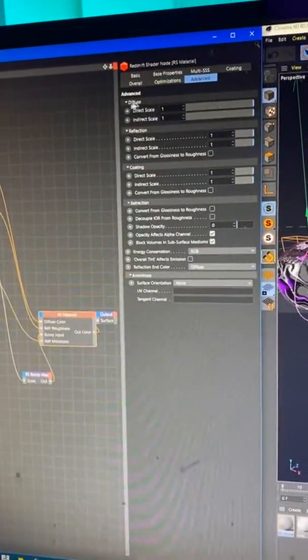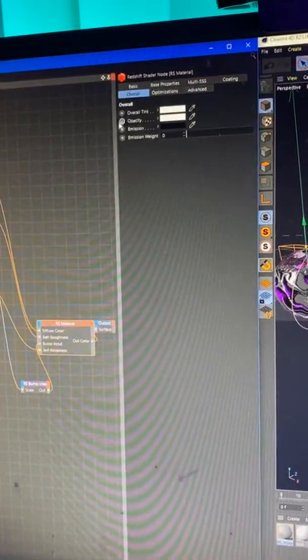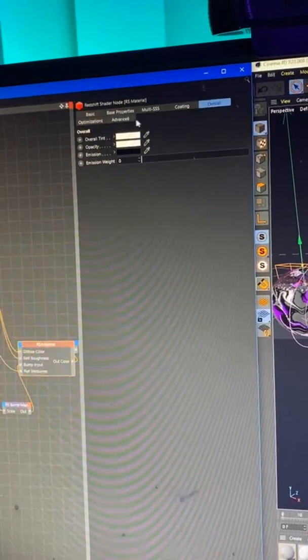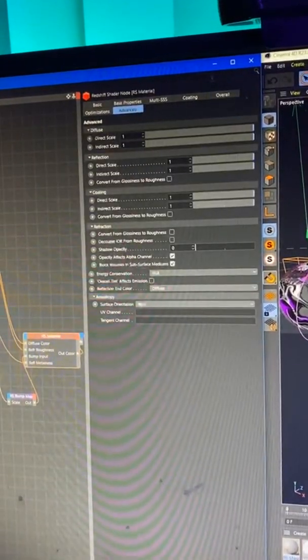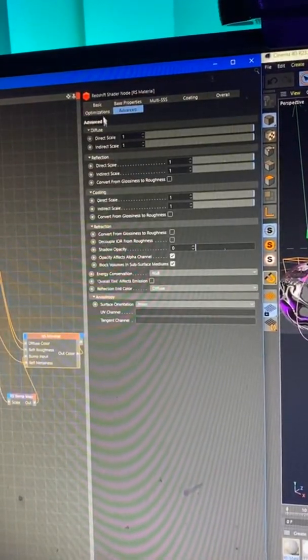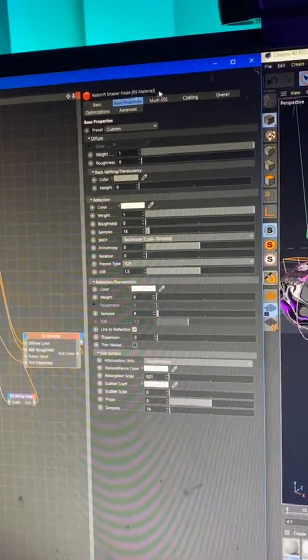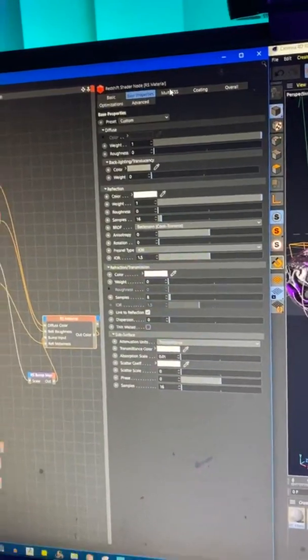So let's go to our advanced settings and go to our overall coding. All right, here's our advanced tab. So where is our height coming from? I don't see the height anywhere. Okay.